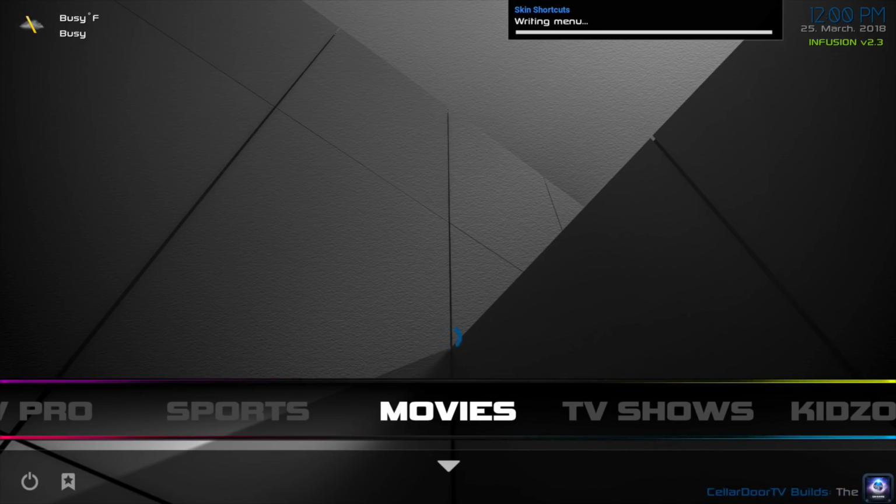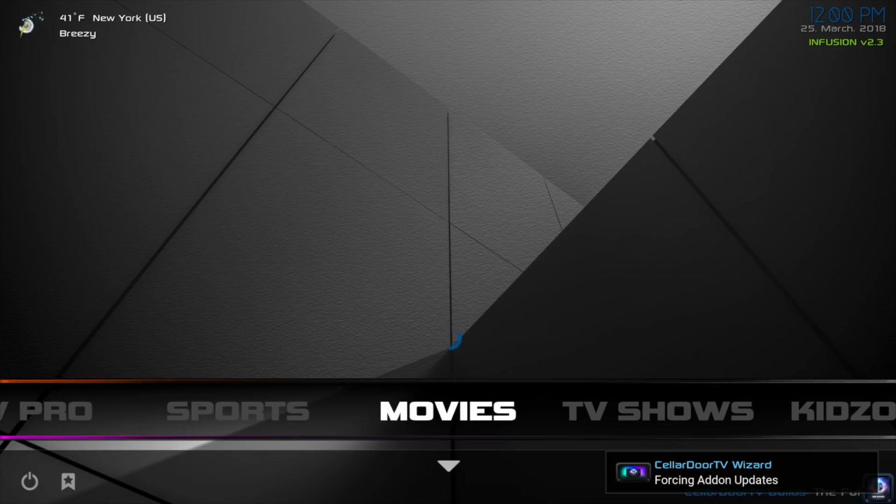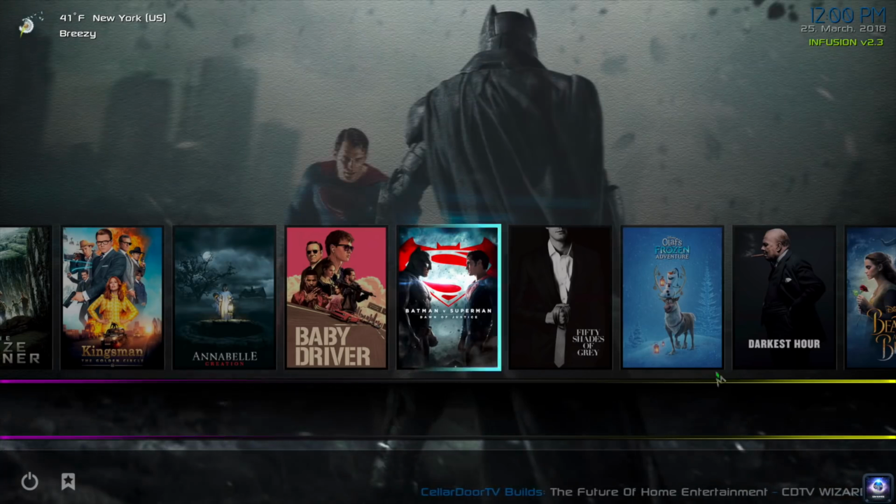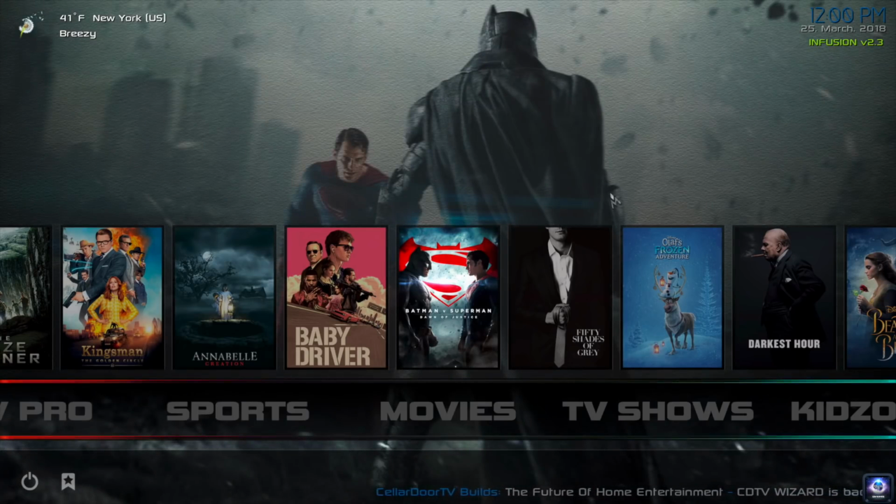Now, this is Infusion. This is a very popular build. Once you get it to install, once you get it open back up, give it like 2 to 3 minutes to install everything, add all the updates and everything. So give it some time before you start using it. At the top, you can see it's doing different things. It's going to start adding and updating and stuff like that.